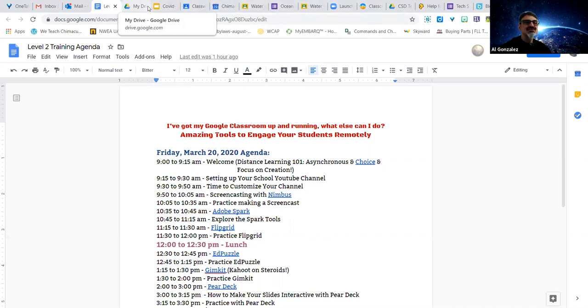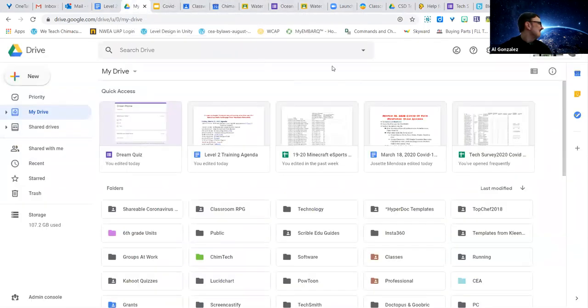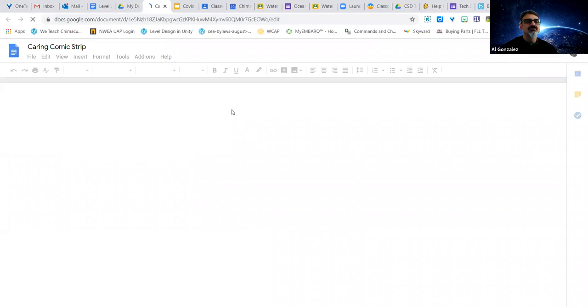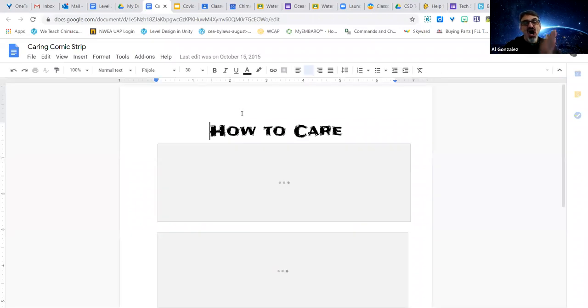Yeah, you can download it, do an attachment, but why? Come on, this is a Google thing. So let's go find something here. Ooh, Mike, how to care, comic strip, how to care.